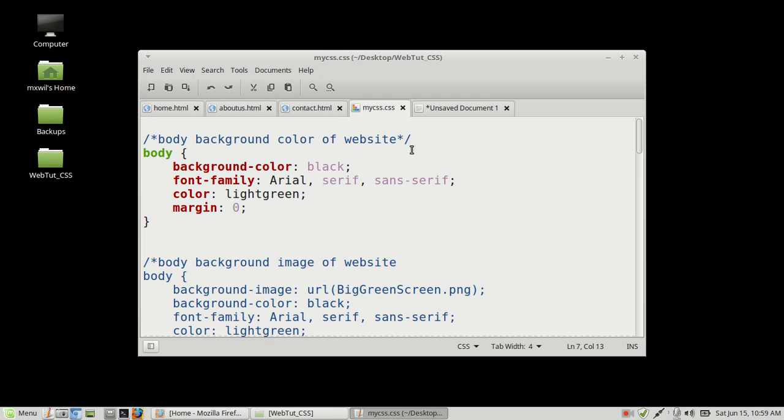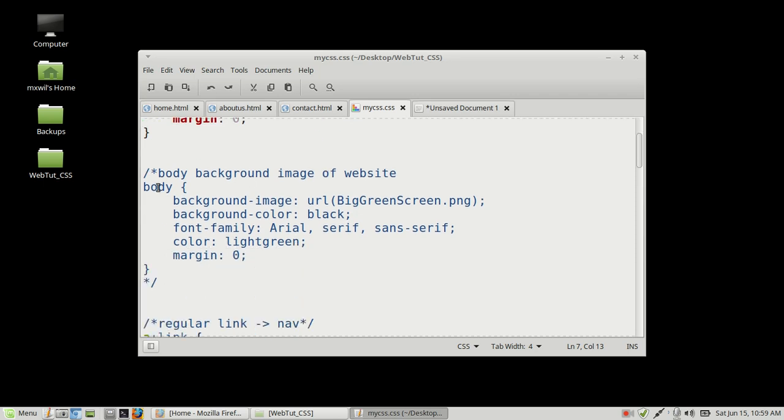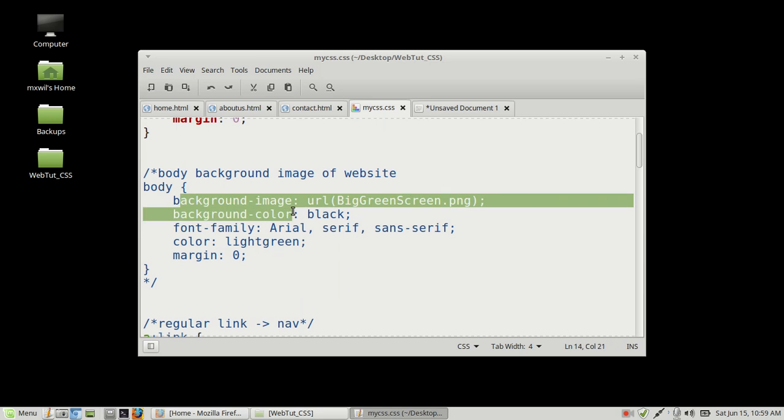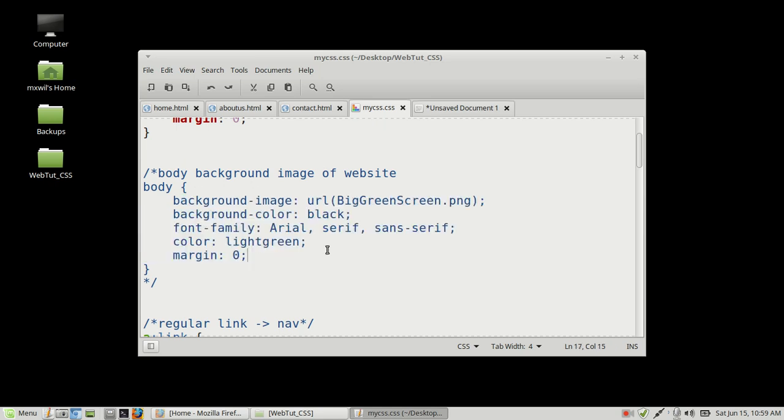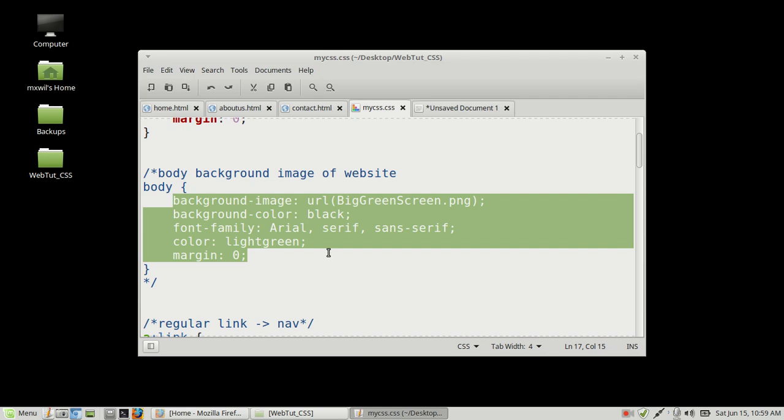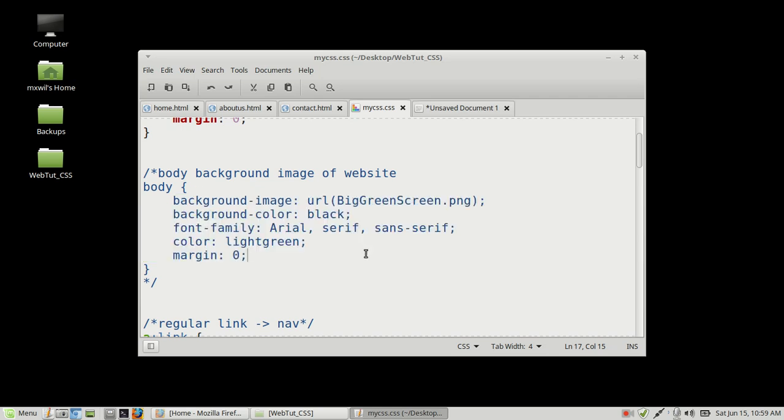If you don't want to do just a plain color background, you can do an actual image, okay? It's basically the same command. You got the selector, and then you have the declaration within, okay?